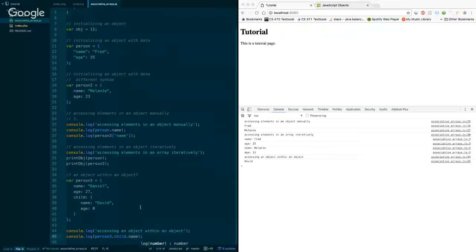So you could put an object within an object within an object within an object, and then you would just continue to trail down until you actually find the value.